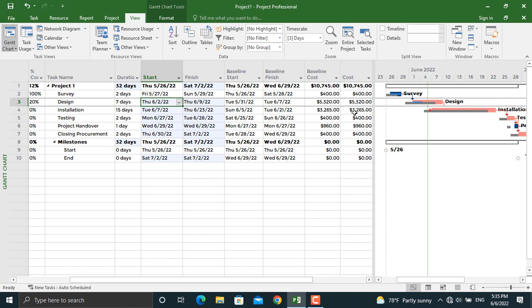Next thing is the cost and the baseline cost. The baseline cost was planned for the survey to be $400. But in actual, this activity costed us $1,000. So these are the necessary changes that should be made to your project schedule in order to obtain a proper earned value chart.